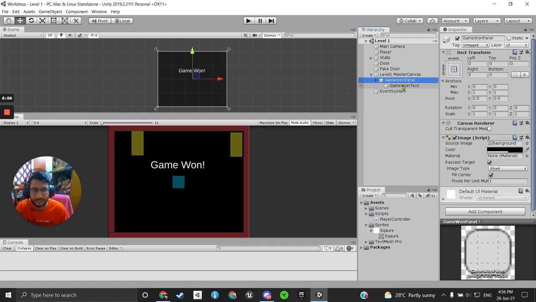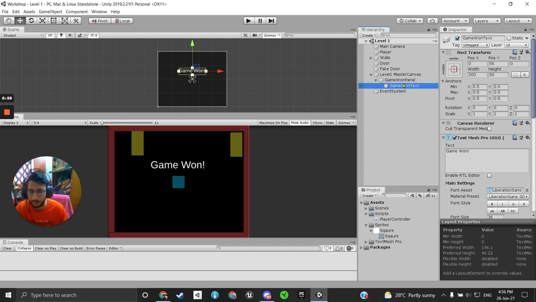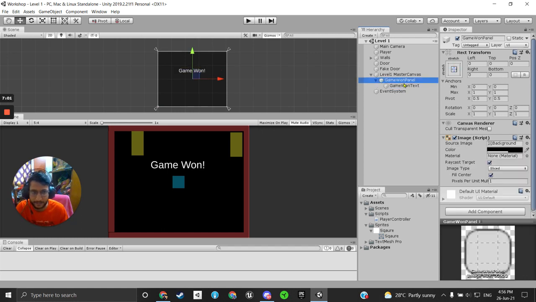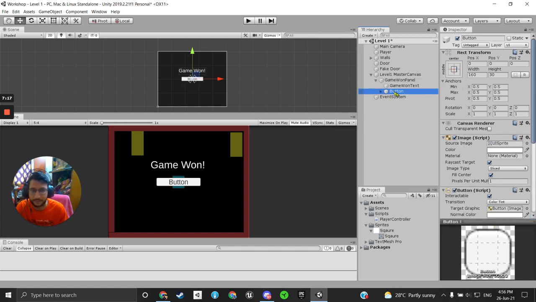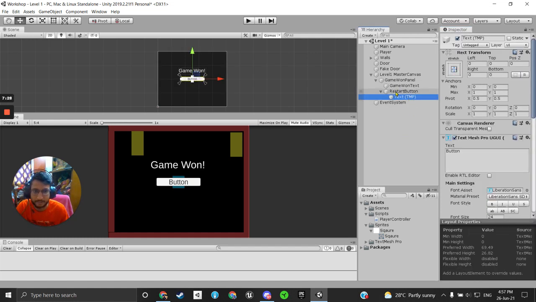So I will quickly create a button. Again, I want this button to become a child of game 1 panel. So I am selecting game 1 panel, right click it, UI, button, text mesh pro. If you are not seeing these two options, you can go for a text and a button again. Okay, so button, text mesh pro. I prefer text mesh pro. So again, I will call it restart button.